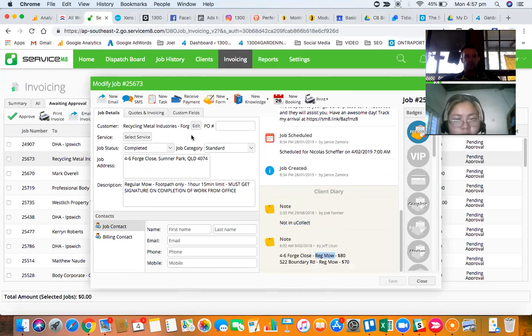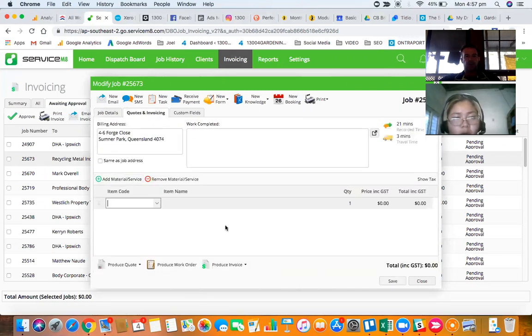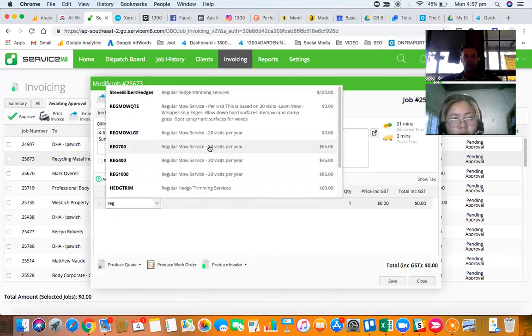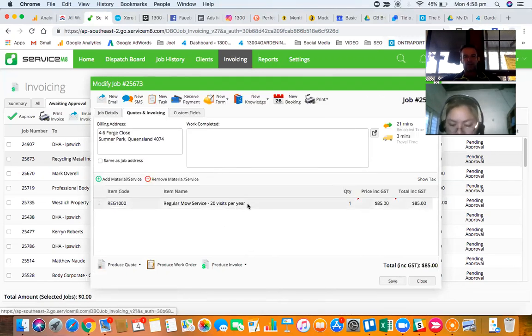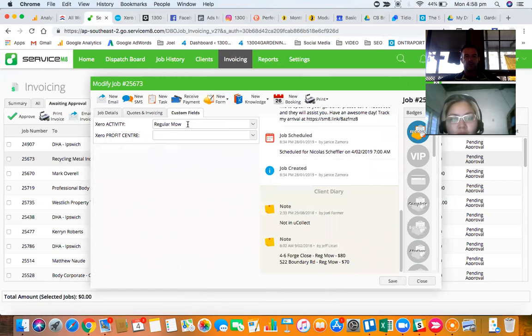Yeah. So if we come to the second page, we go add material item. If you write reg, it's going to come up mo. Choose the one that's closest to the price. Okay. And then we get rid of that 20 visits per year. We don't want that to go. And then we change it to the correct price. Okay. And then we come through to the custom field activity.